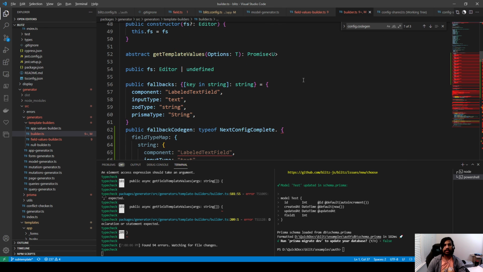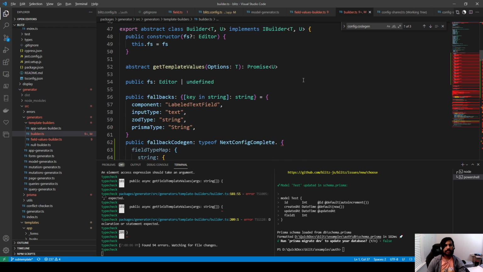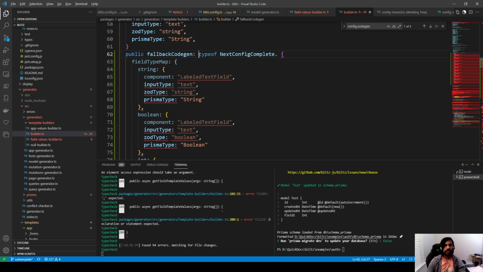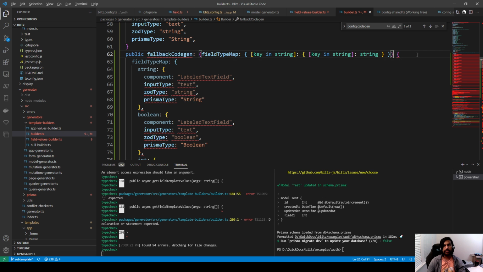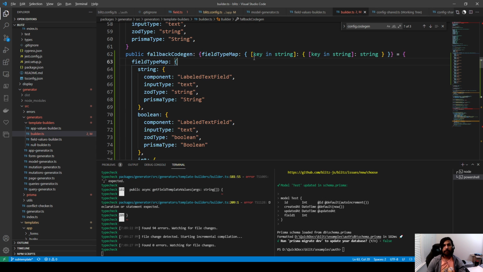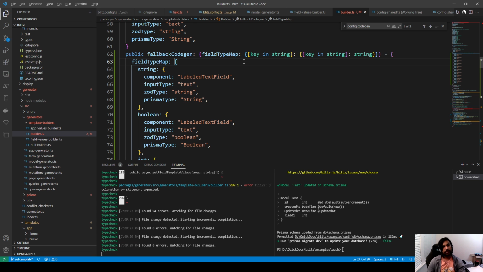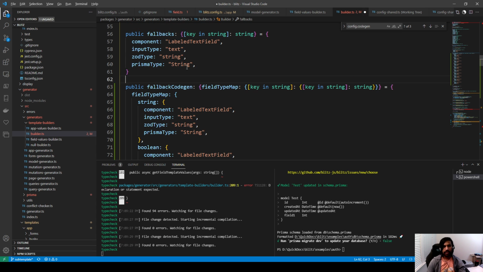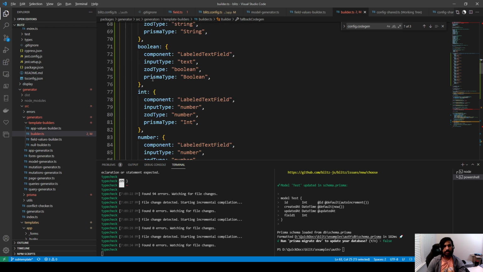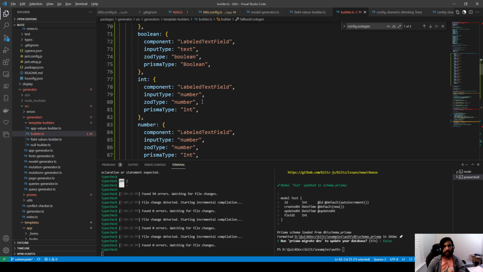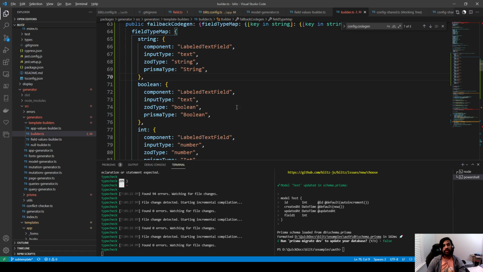Builder.ts. I gotta remember that. Okay. We're trying to find fallback code gen. We're gonna say it is of this type. There's no initializer, and it's not definitely initializer. Okay. That does not look nice, but it should work for now. Okay, fallback code gen is what we added in here, and this is what we want to modify if we want to change our defaults. So, yep, cool.